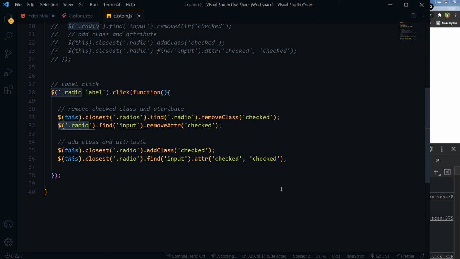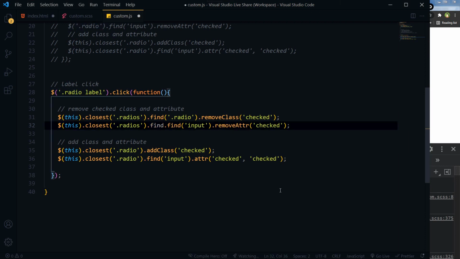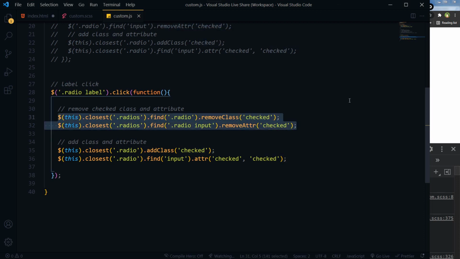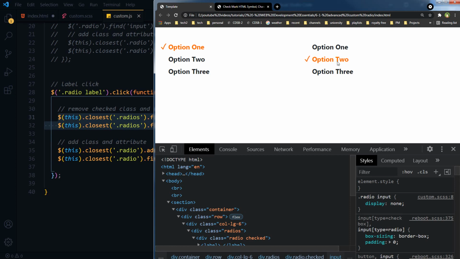And here also we will use this closest radios, find dot radio input and remove attribute checked, and this will remain the same because it is for the specific element that was clicked. We don't need to target any group. In this scenario we are just adding class and adding attribute to the block that was actually clicked. But here, to remove class and attribute, we needed to check which radio button group we are talking about. So hopefully now it will work.